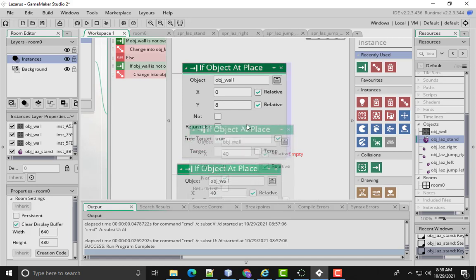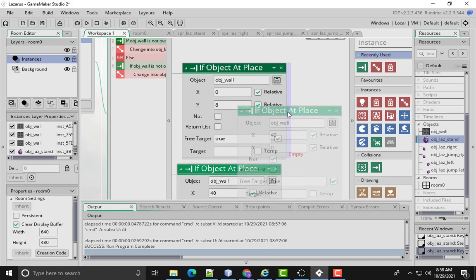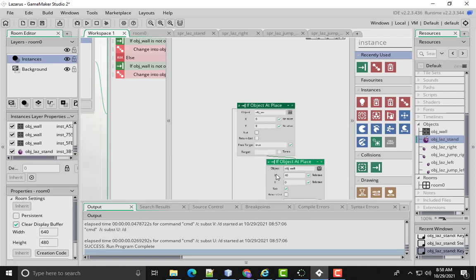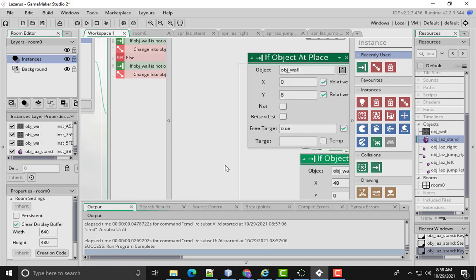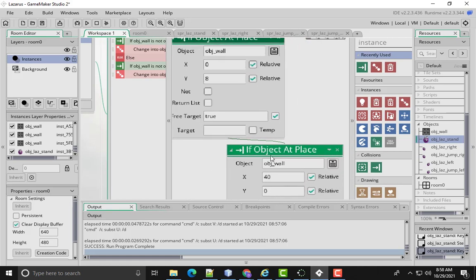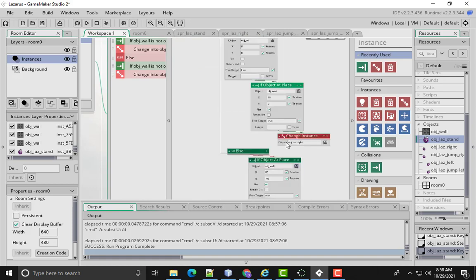Oh, let me do it. There. Yeah, let's make sure this works though. Okay. So if object wall 0 relative 8 relative, don't click on not, and then drag this whole big section that we coded earlier. Just drag this up to there, and that will hitch it up correctly.